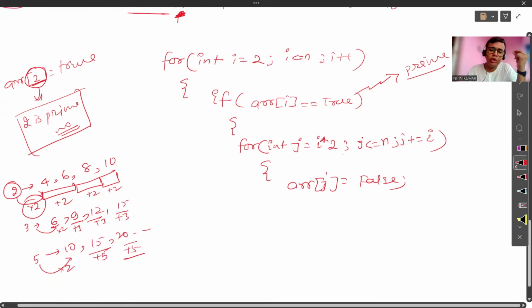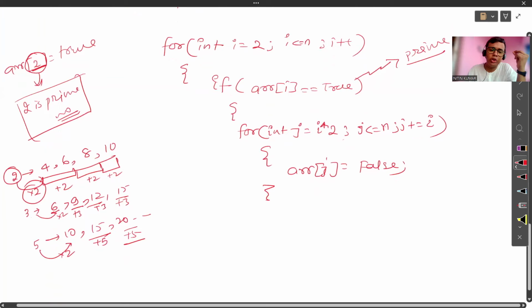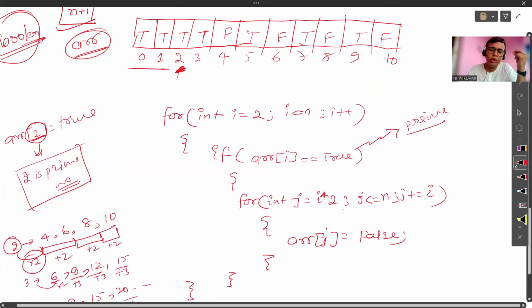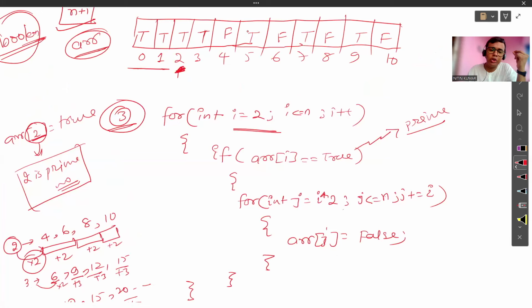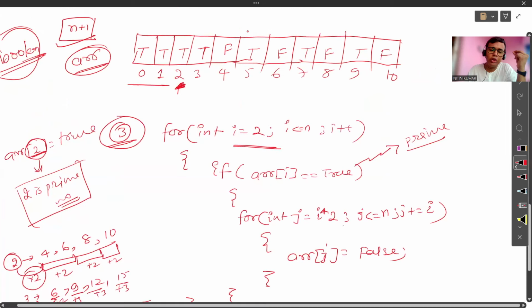When you are done with that, you come out of this for loop and this if condition, and again go to i. Now your i will point to 3. So you will go to 3.